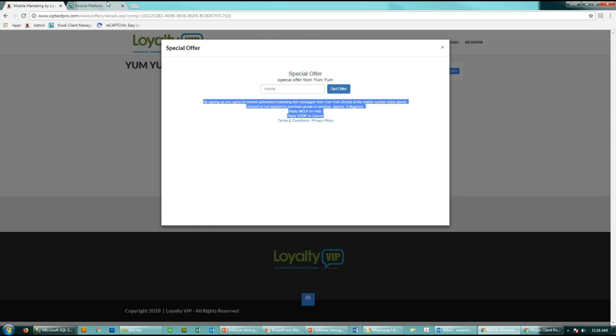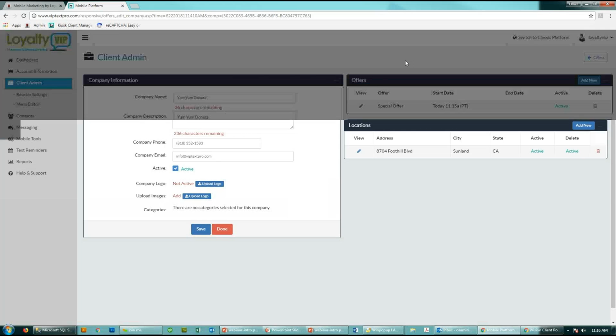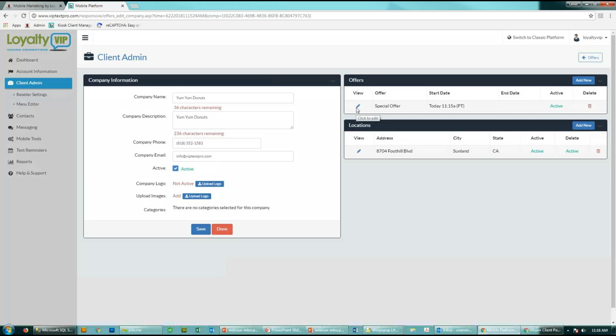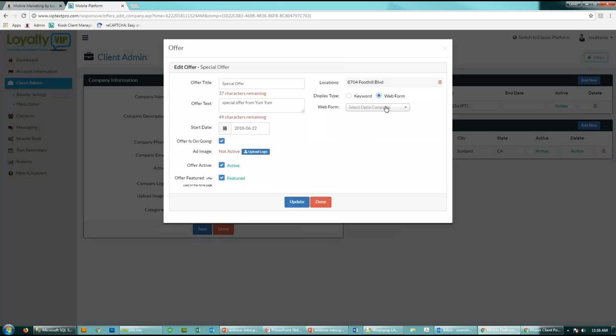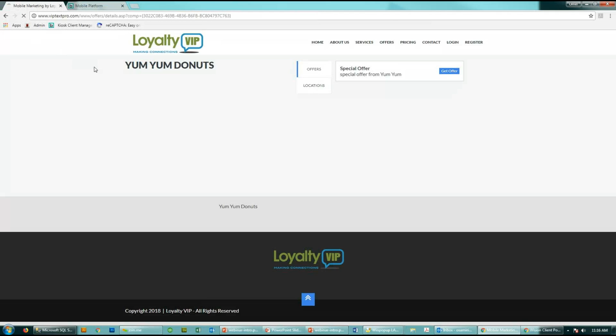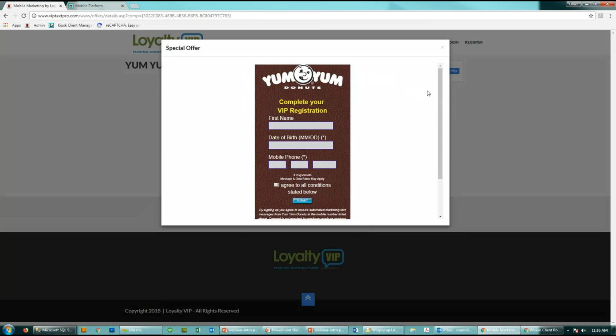Now, if this account had a web form, I can also display a web form here. Let me see if I can modify the existing offer. Maybe I want to make it a web form and hit update. Now when I go to get this offer and hit get offer, it embeds the form right in the iframe, right on the pop-up. It's really cool to tie in a form here, and the business can use this to aggregate additional data from your site. So I think it's a great sales tool.